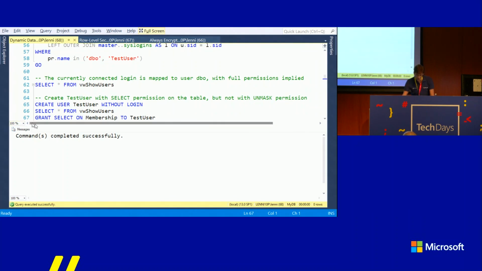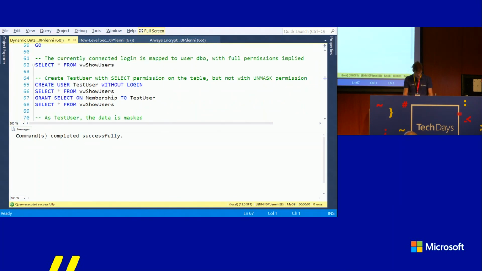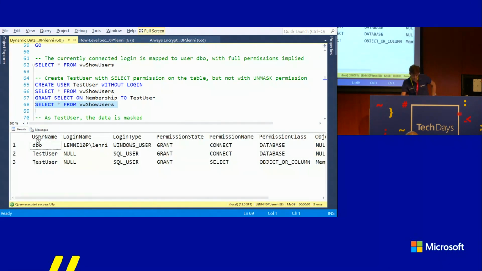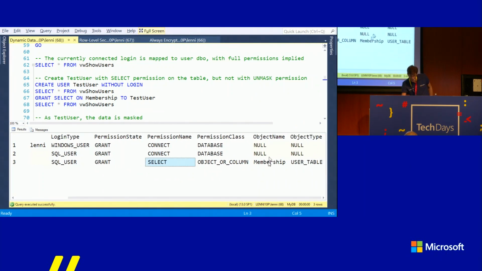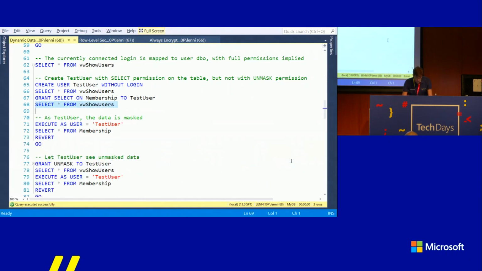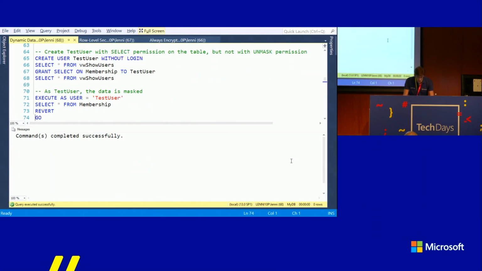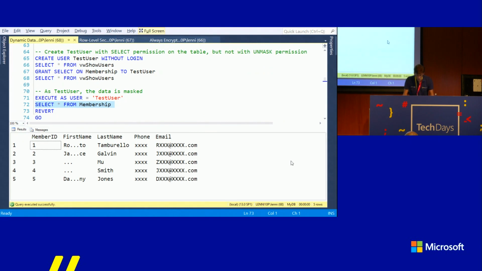Test user, unlike DBO, and any user unlike DBO, you have to explicitly grant permissions. So I won't even be able to select from this table at all if I don't at least grant the select permission on the membership table to the test user. So now when I query from the view, I can see that the test user can connect to the database and also has select permissions on the membership table. Great. So now we're using execute as to impersonate that user. Now when I query from the table, of course, the data appears masked just as we instructed.